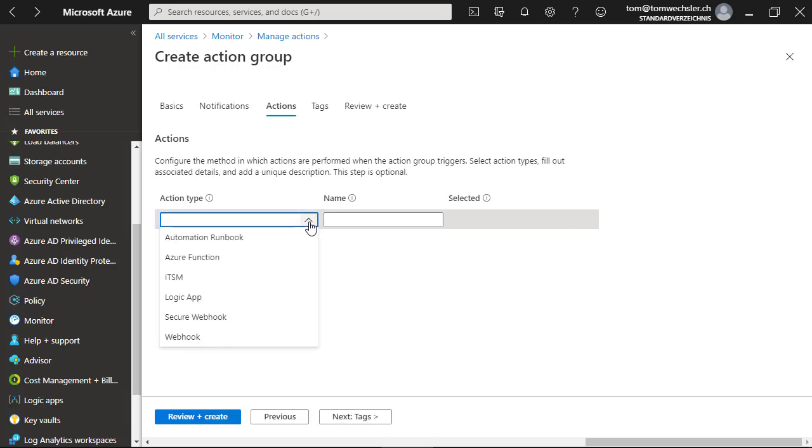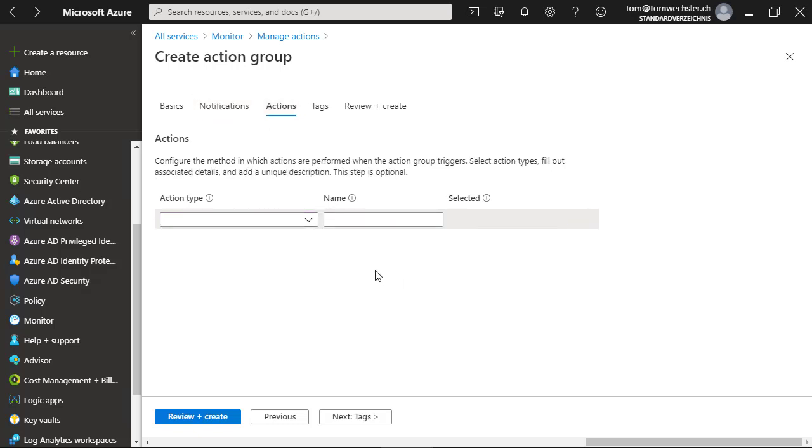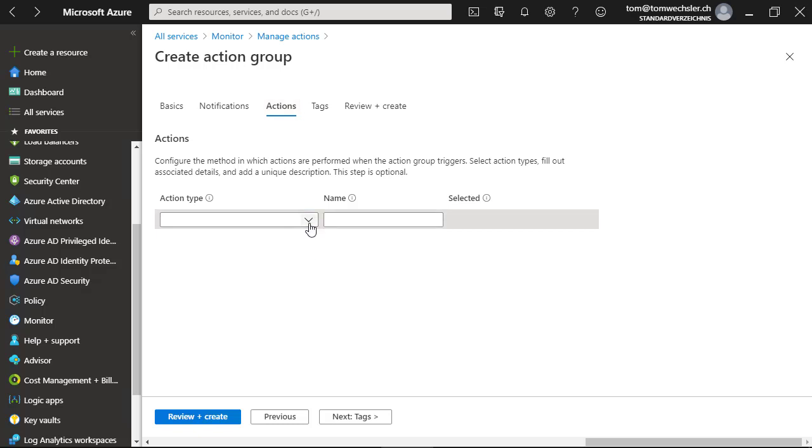And here are some action types. I can choose from Automation Runbook, Azure Function, ITSM, Logic App, Secure Webhook, or Webhook. But I don't need an additional action type. I'm still fine with my notification, an email notification. If I need a Logic App, then I wouldn't fill out the notification. I would go directly to the actions and then choose the Logic App. That was the reason I mentioned.